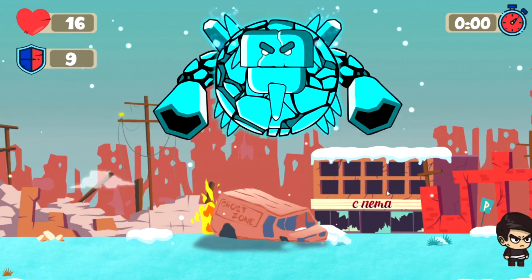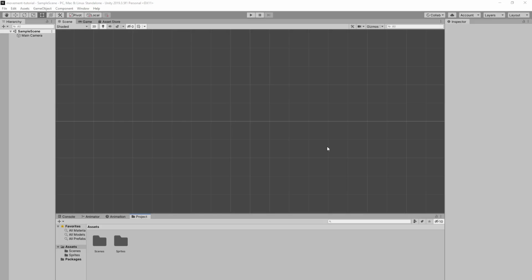Let's get started. I have already created a simple 2D game project. I decided to make this tutorial more practical and move a real character, not just some square or circle. So I have already imported character sprites here.